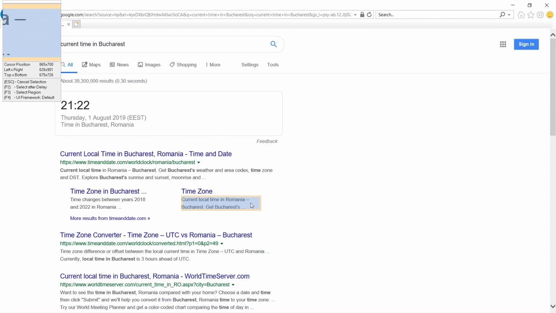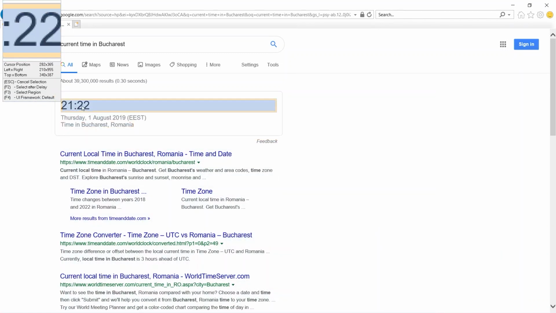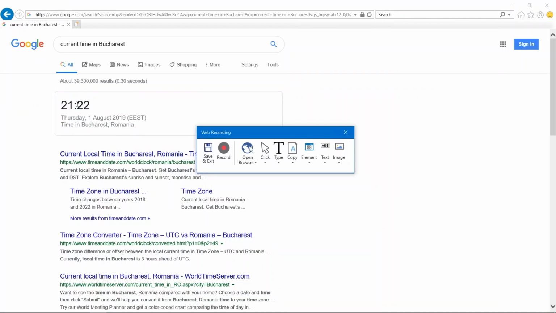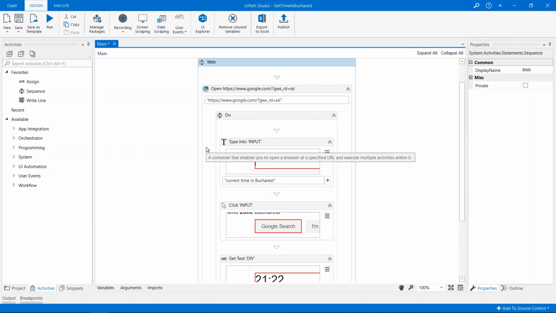Great! Now we need to get this value. Let's press Escape to return to the Recorder toolbar. We'll click Copy Text and select the current time. OK, we're done here. Let's click Save and Exit to return to Studio. Our recording session has generated a sequence of activities in the Designer panel. This is one of the ways activities can be laid out in Studio. You'll learn more about flowcharts, state machines, and the global exception handler in the following lessons.